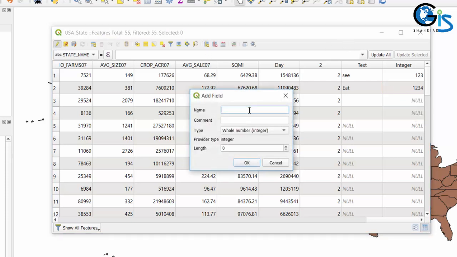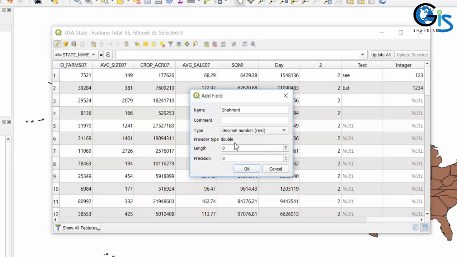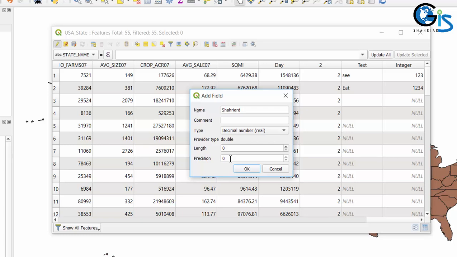Now let's see another data type, which is the maximum usable, decimal. You can write another name also. Say I want to use Shahriar D. In our GIS project, for the most part, we need this type of field, decimal number real. In decimal number real, we have two types of settings. One is length, which we already know from our text field, and another one is precision. Now let's see what is the difference between length and precision.